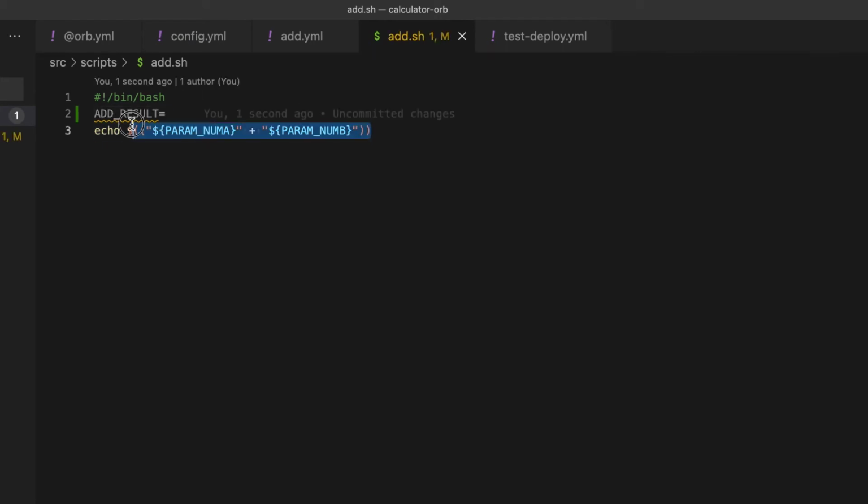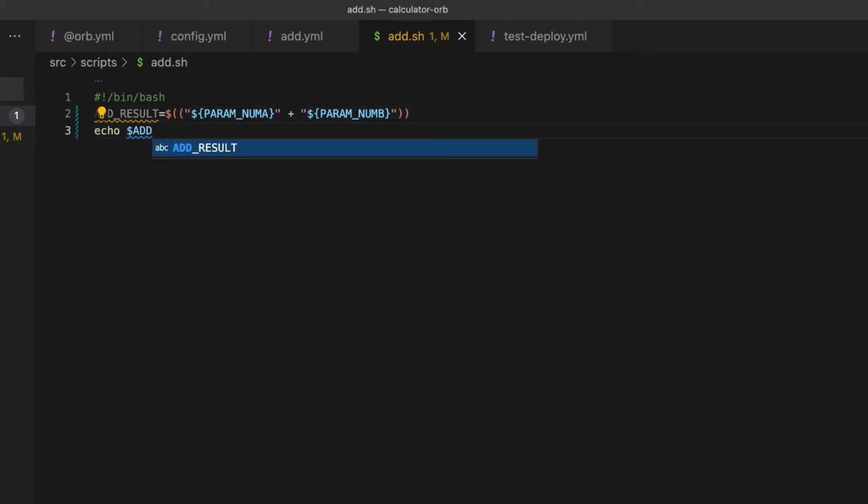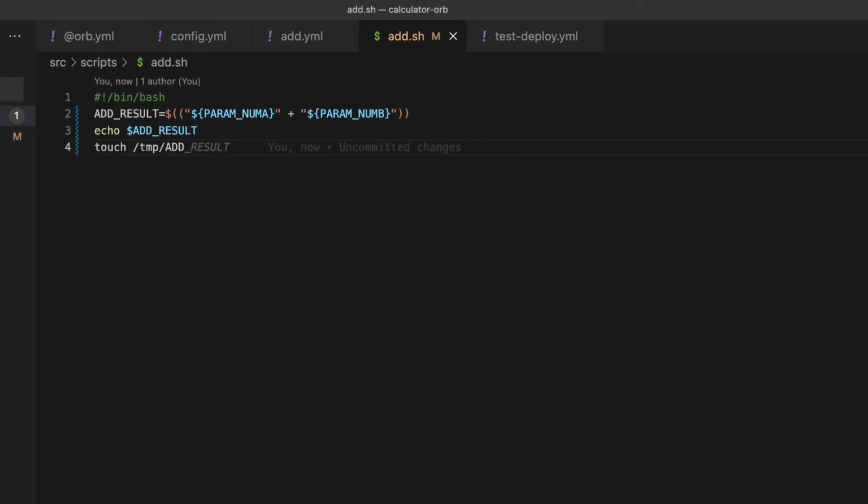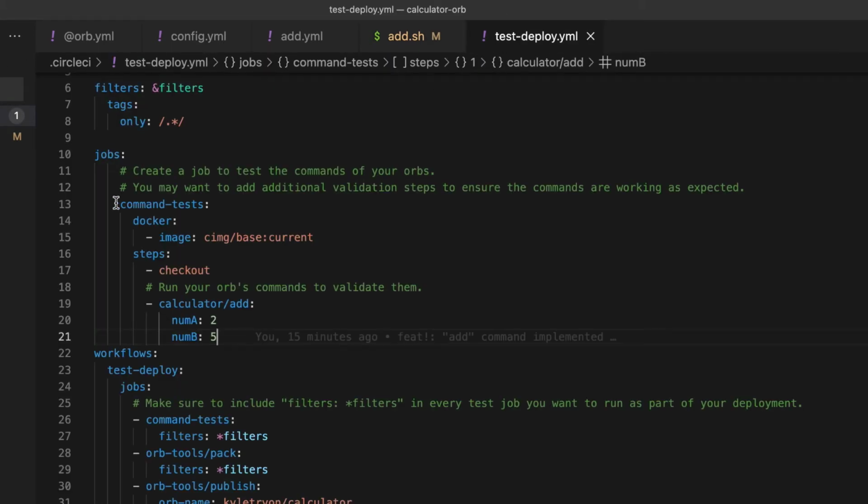Now, we could leave it there, but let's get a slightly more realistic example, because we got a job that passed due to the fact that it echoed out something, but really we want to know what was the result that was output, and we want to check that result. So in a real orb, we may be, for instance, installing a CLI, and we want to make sure that it was installed, or we may be writing something to a file.